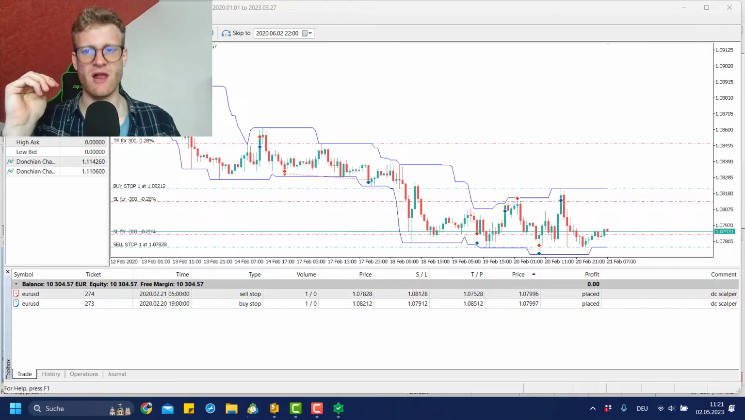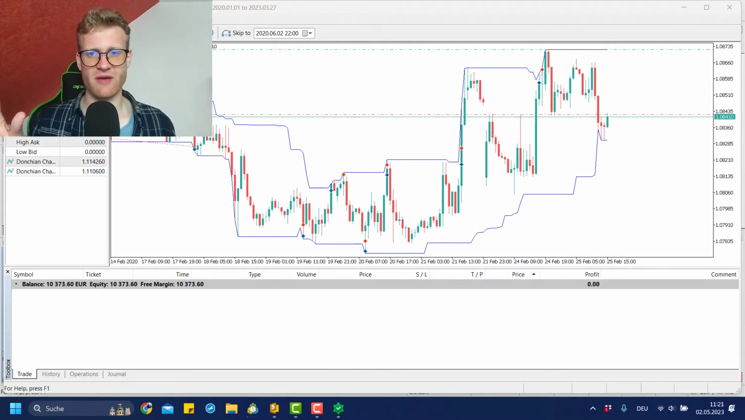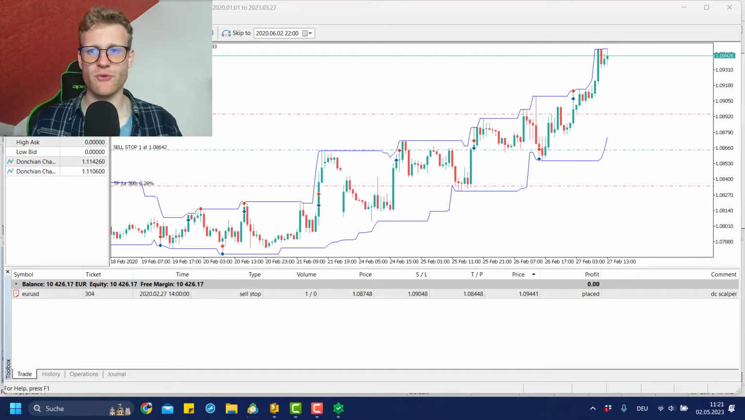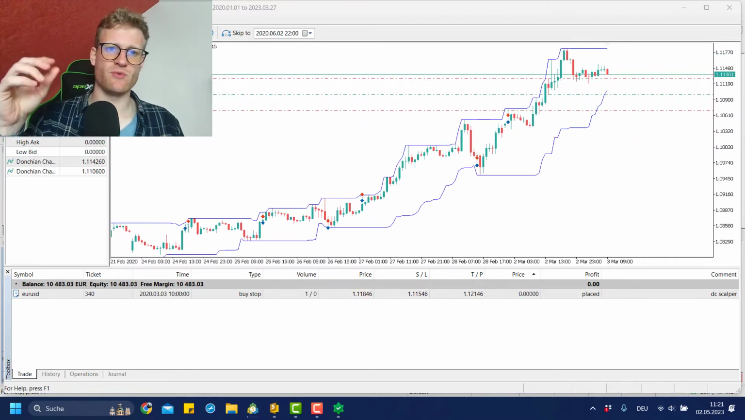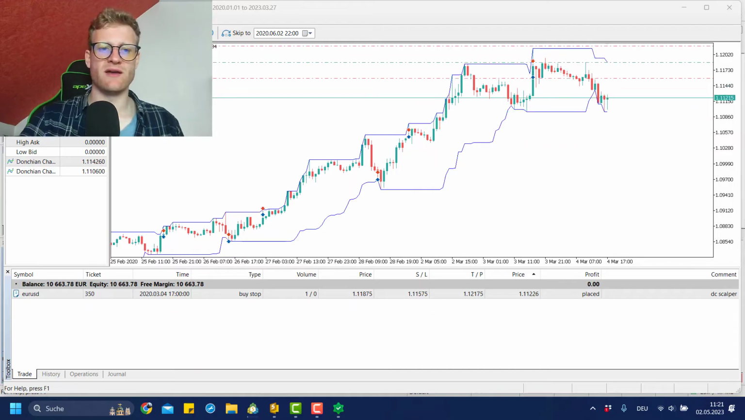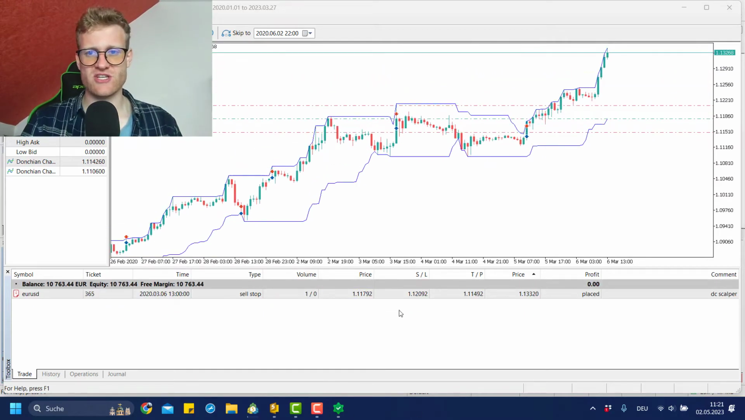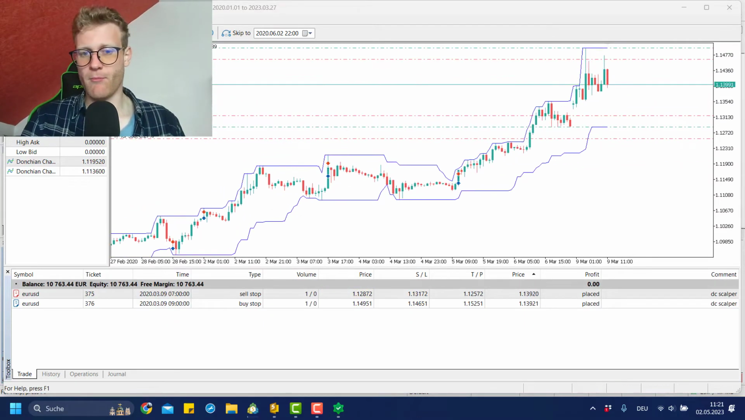Could be profitable. Of course, I mean, this is a testing environment. So if you move this to a live trading account, the conditions will be worse for sure, because you have something which is called slippage, which will affect strategies like this.